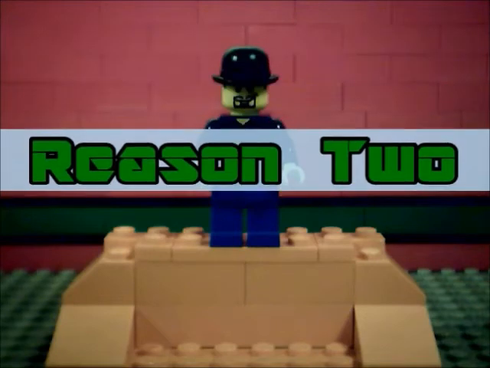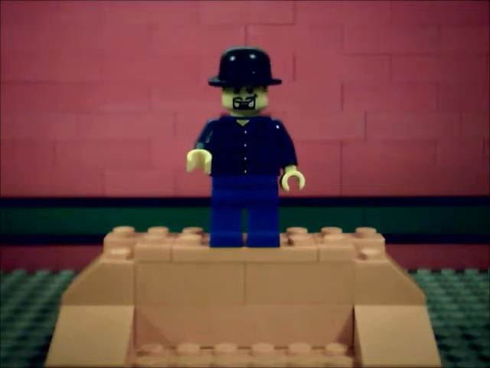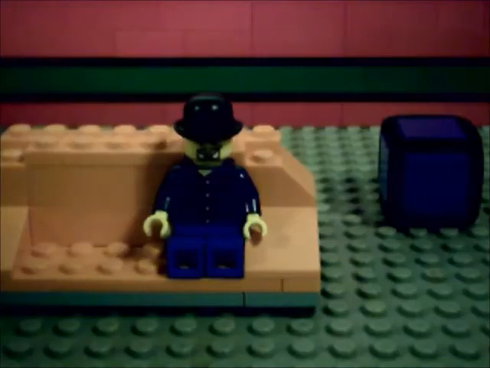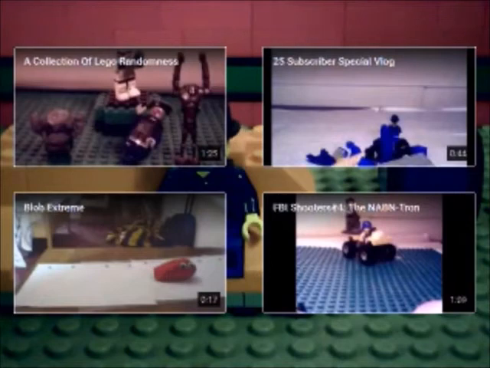Reason 2. End screens only work for the last 20 seconds of a video. I suppose the reason for this is because end screens could get really annoying if abused.